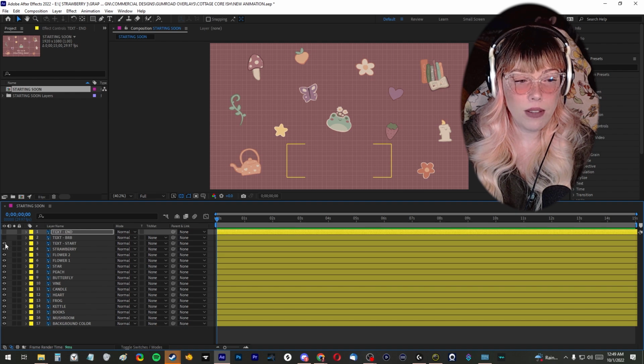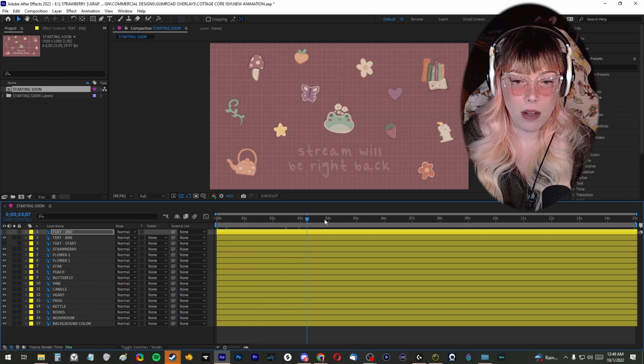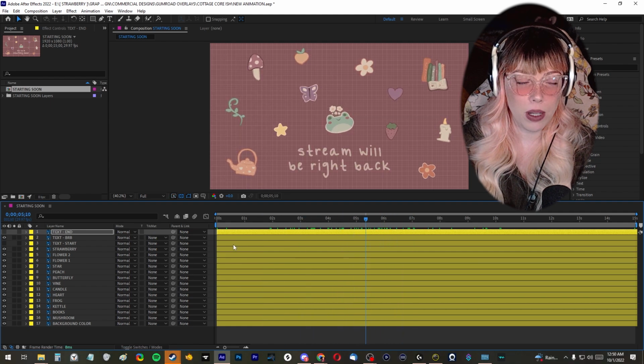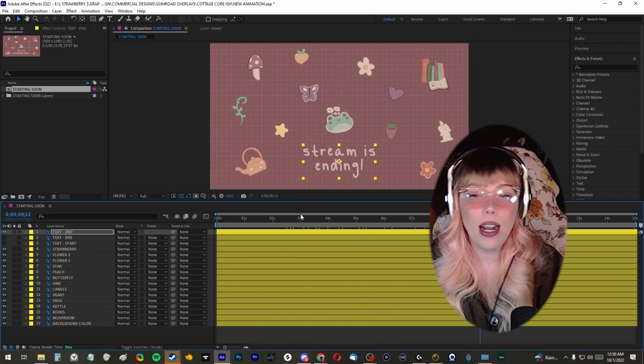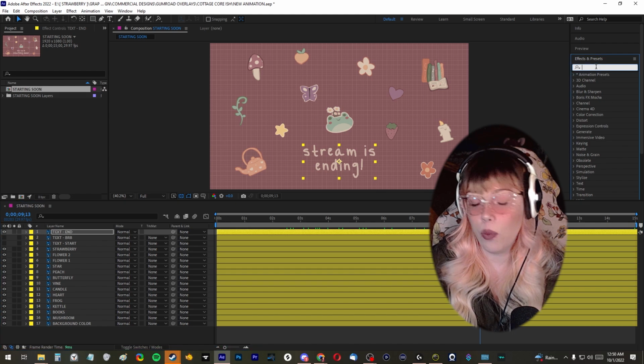Now I'm going to turn off the visibility of starting soon. I'm going to turn on the visibility of be right back. I'm going to fast forward into the middle. So it looks pretty good. And another thing is I kind of want the text to wiggle. I'm really into this wave effect lately.